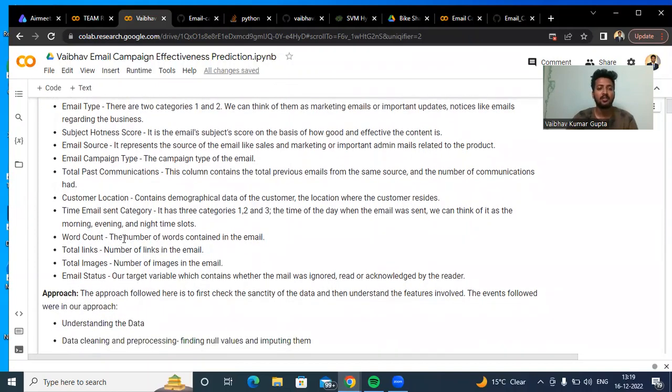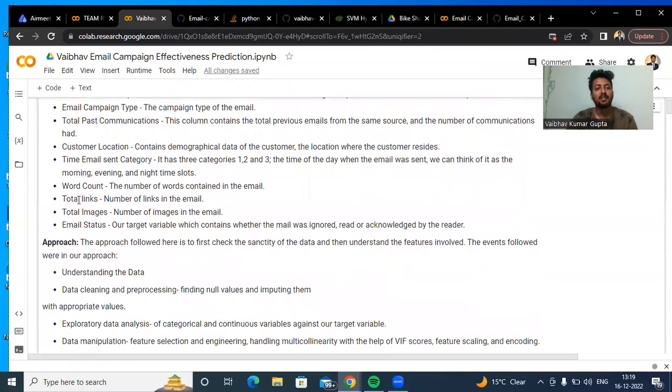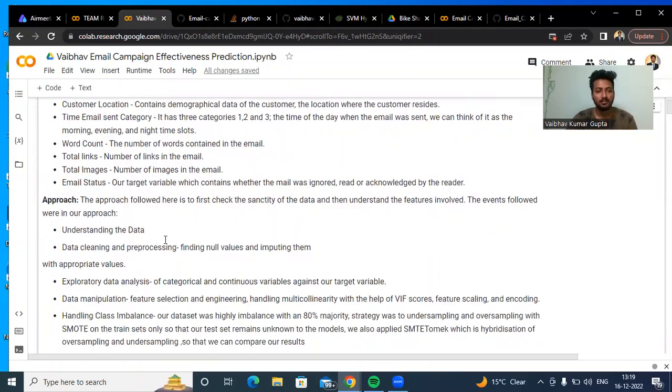Then we have word count, which counts the number of words contained in the mail. Then we have total links, which contains the total number of links in that mail, and total images, which contains the total number of images in that mail. Then we have email status, which is our target variable here, which contains whether the mail is ignored, read, or acknowledged by the reader.